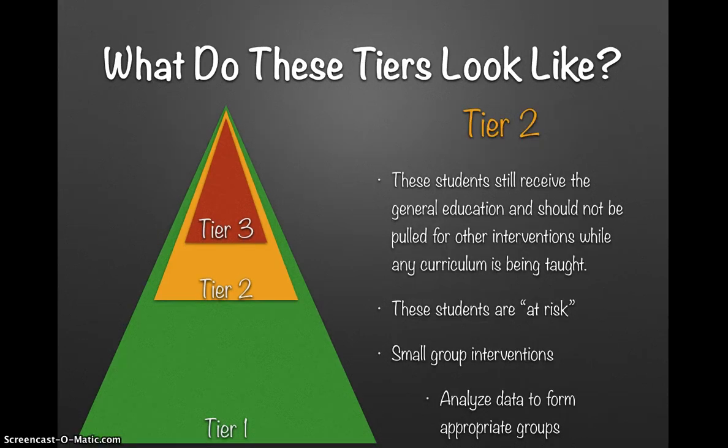All right, now we've got Tier 2. We've got these students still receiving the general education, and they should not, I cannot stress this enough, they should not be pulled for other interventions while any curriculum is being taught. This means that your reading specialist cannot come in during your reading time and pull these students. These students are still to receive the reading curriculum just as the Tier 1 students. You need whole group. You need to be teaching every single student in your classroom the curriculum that you have. You don't want them to miss that key curriculum because then you're not doing them any favors.